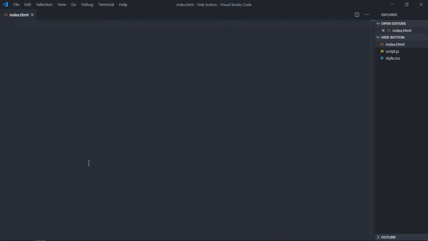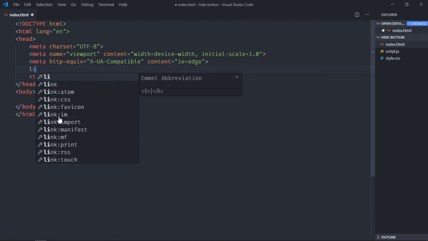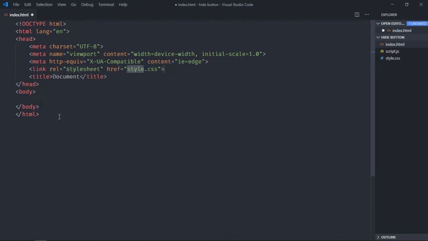Hi everyone. So in this video we'll learn how you can hide a button using JavaScript. So let's get started. Let's have a basic HTML structure here. Link to a style sheet. Add the script file here, that is script.js.